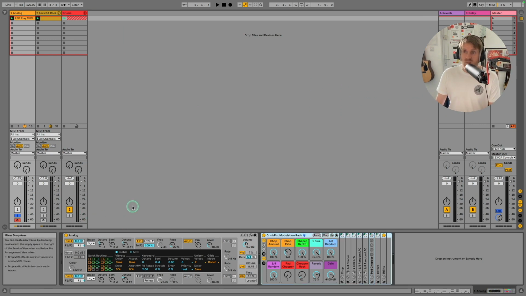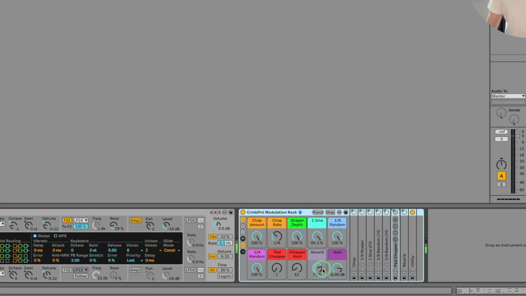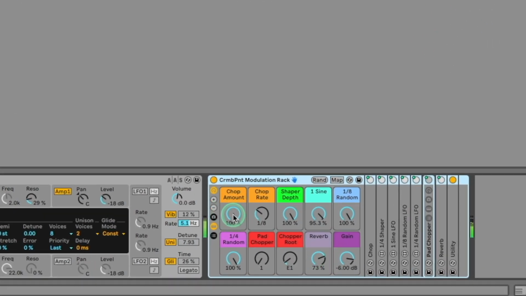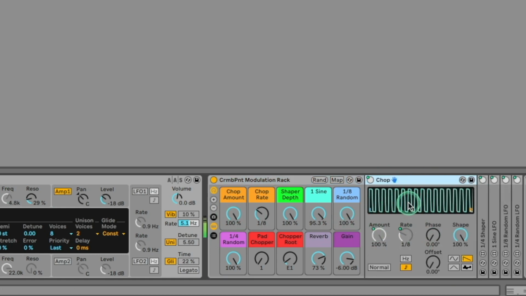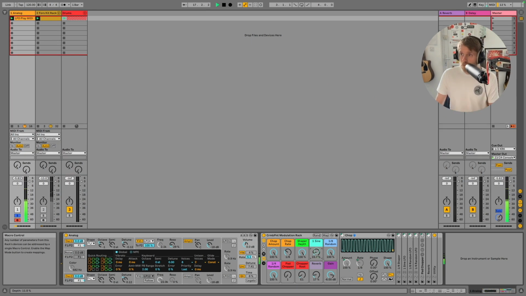It was a bit of a boring sound, so this chop device, basically an auto pan. If I turn the reverb off a bit, see, it's really easy, especially if you've got Push or any other MIDI controller. You can be doing this, getting really hands-on.